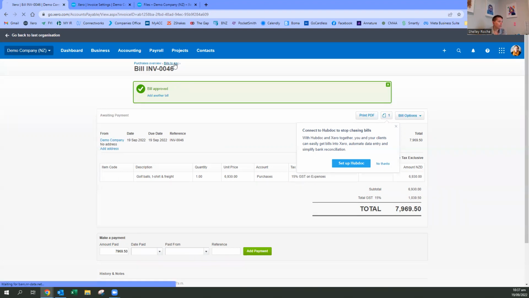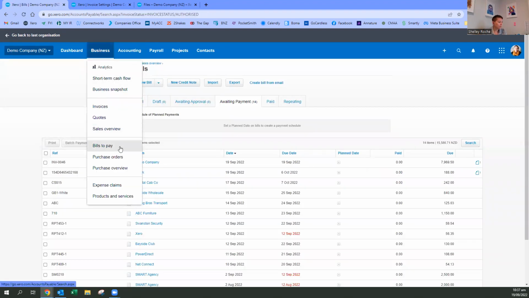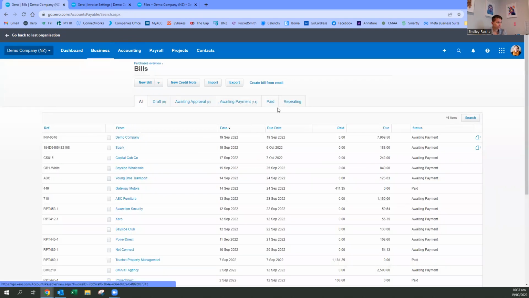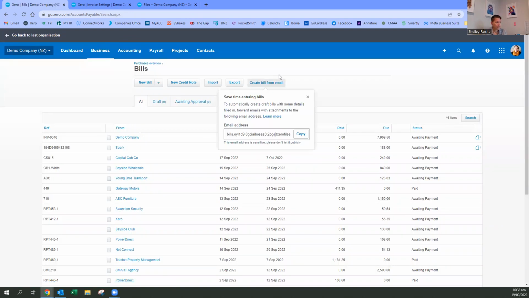So once again, if you go into your bills to pay, click this create bill from email, this is your unique email address. If you need it, I would suggest copying it and saving it as an address in your emails. Or once you get used to it, you can just start typing bills and it should come up with this horrible looking email address. But I guess they have to do it like that to make them all unique. Cool.